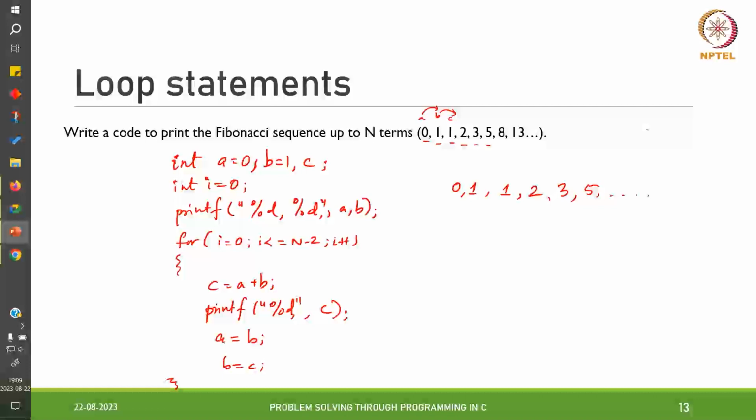So here we just print 0 and 1, which are the first two values. Then we go up till we have printed n terms. We have already printed 2 terms, so we go from 0 to n minus 2. Or you could go from i equals 2 to n, whichever your choice.